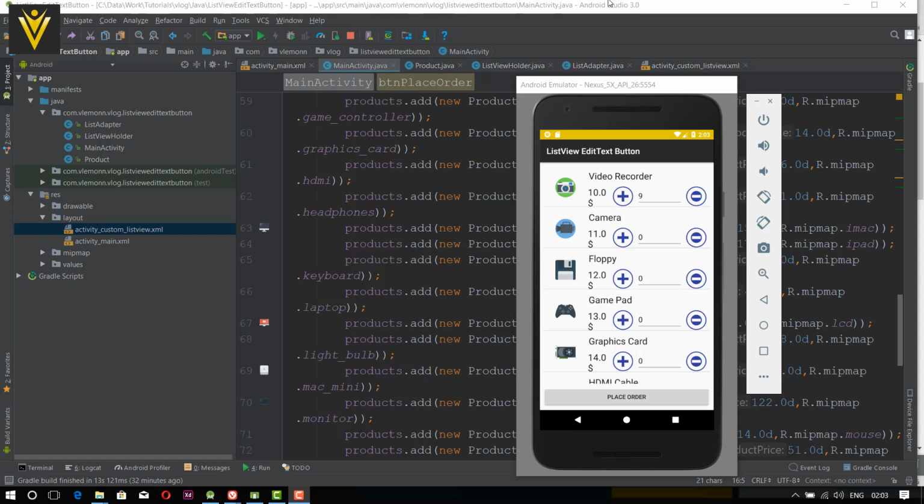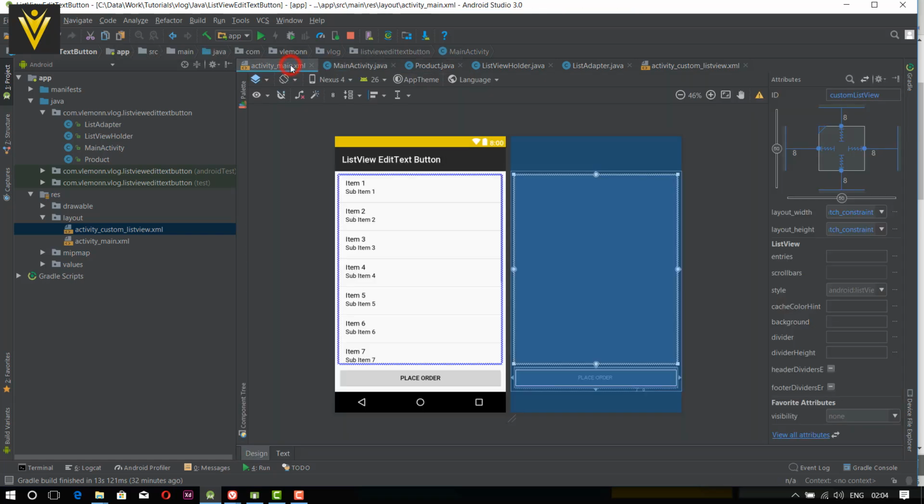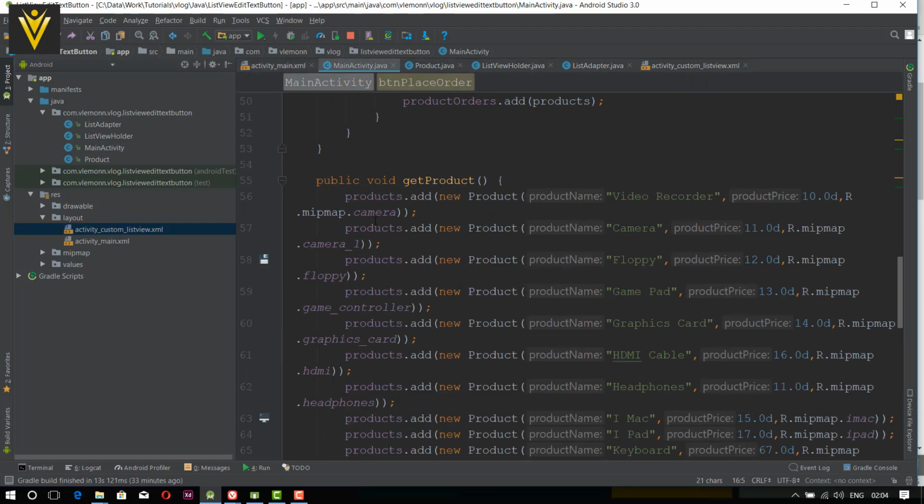It's time to understand the source code. For this I'm going to select Android Studio, and then open the activity_main.xml file. In our activity_main.xml file we used a constraint layout, and inside the constraint layout we have a list view and a linear layout. For populating the data in our list view, we created a list adapter, and this list adapter is inflating our activity_custom_listview.xml file for the list view item. Now let me explain the code of the MainActivity.java class.